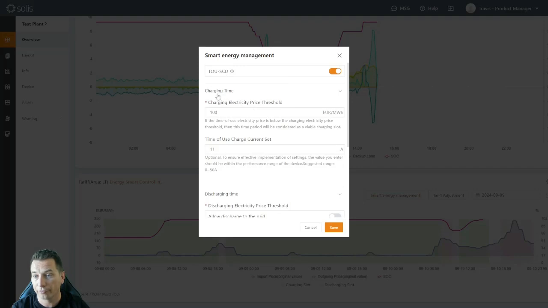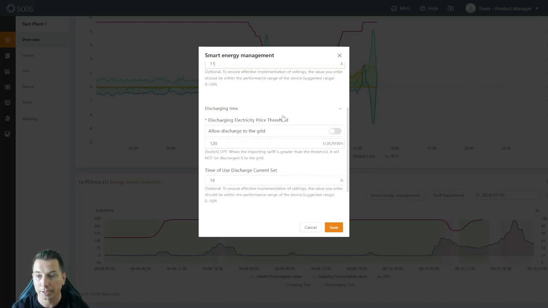What we have here first is, when are we going to charge? We're going to charge when the price of electricity is below 100 euros per megawatt hour. And what are we going to charge at? We're going to charge at 11 amps. It'll give you a range here, and you can decide, do I want to charge at full blast, or do I want to trickle charge? It's up to you.